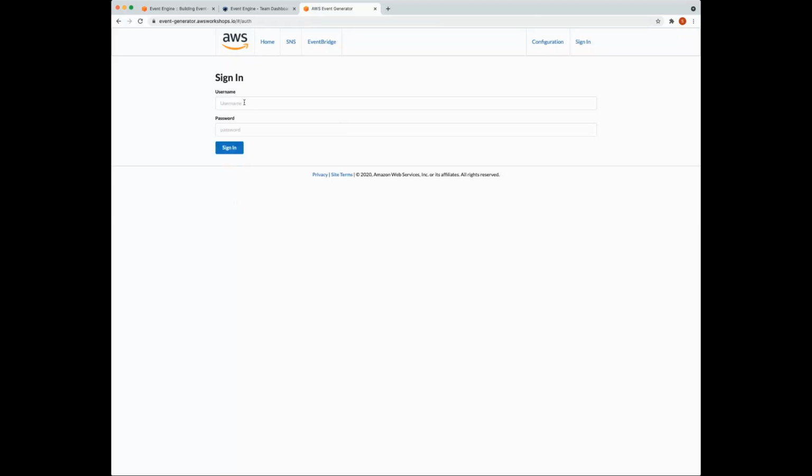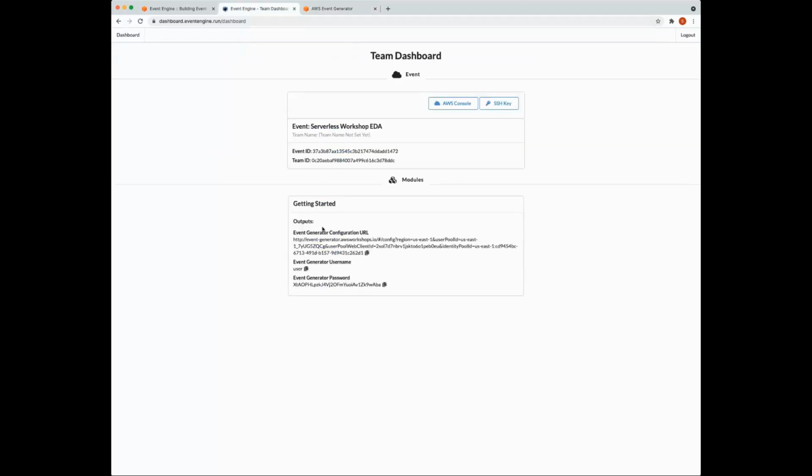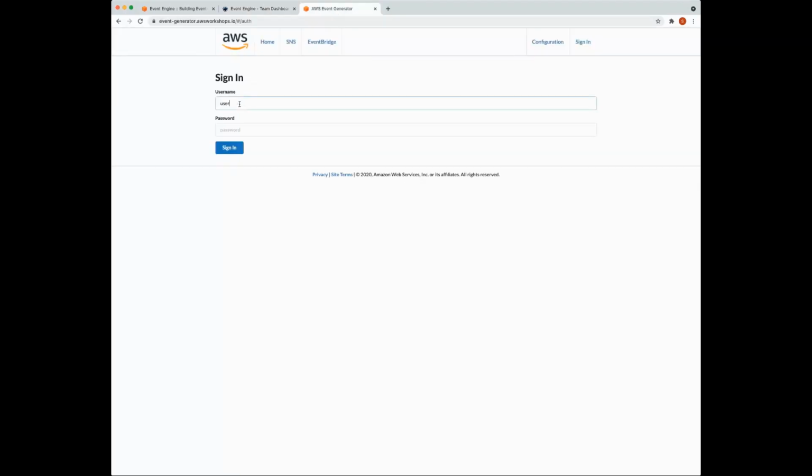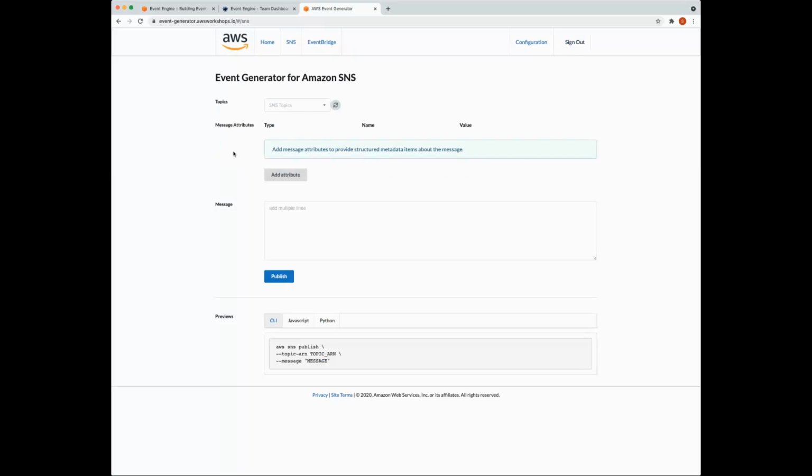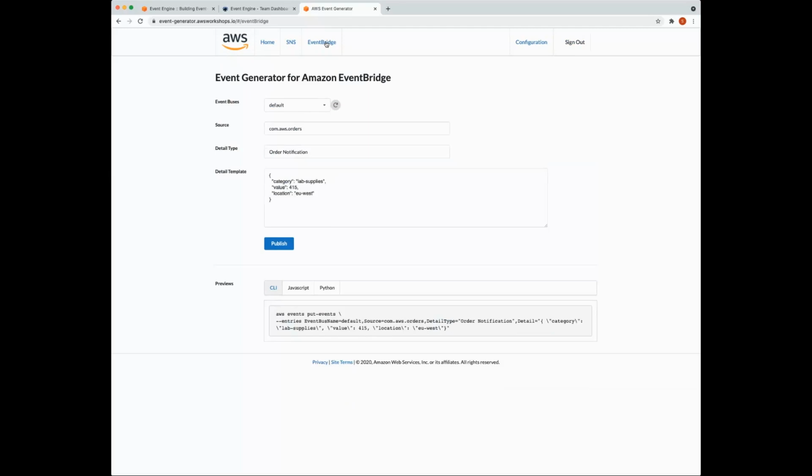And then you'll be prompted with a sign in page. What you're going to do is take the username and the password that was generated on the team dashboard. The username that you get should be user. I'm going to copy this password here, and I am going to sign in. Right. So we're going to be using the event generator for EventBridge today. We can just leave this as is right now and head back over to the team dashboard.